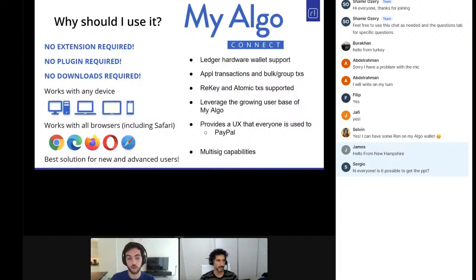And a big thing is that you will also be able to leverage all of My Algo's user base, right, which is growing pretty fast. And basically by connecting to My Algo through this tool, any of our users will be able to interact with your application. And also multi-sig capabilities are coming.